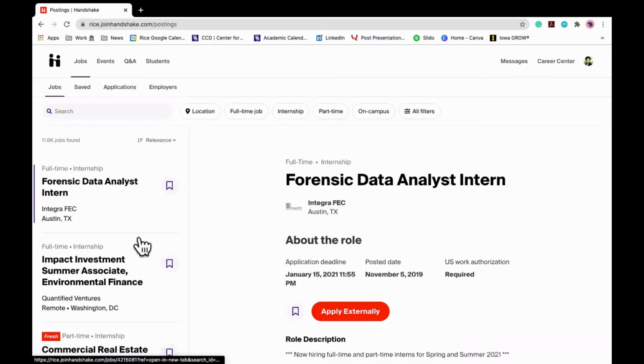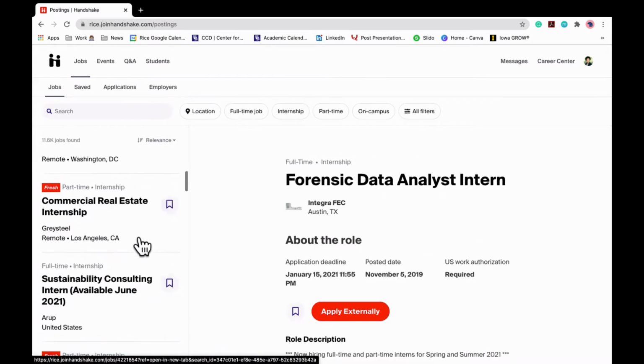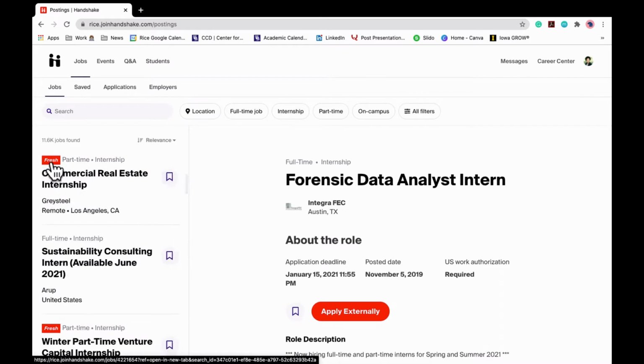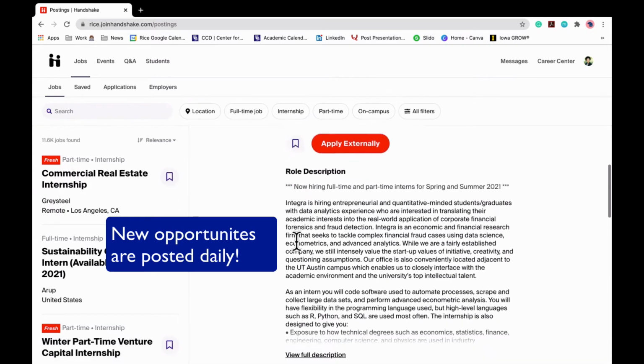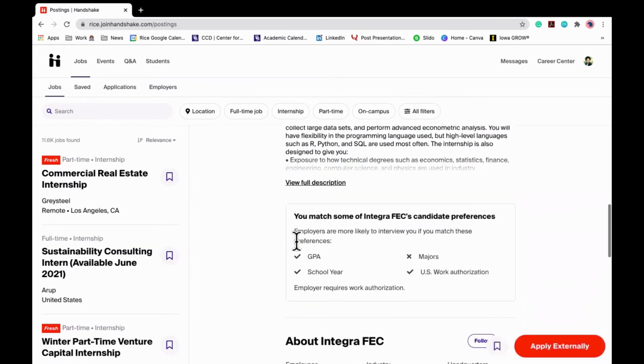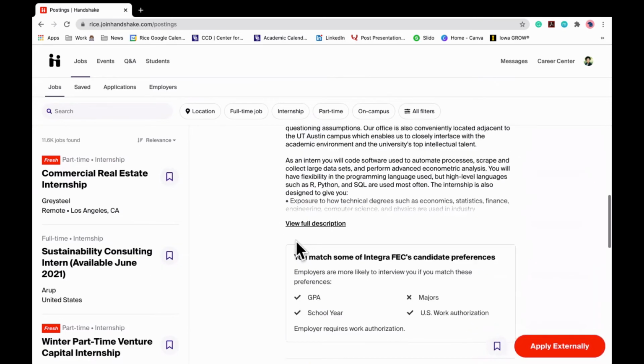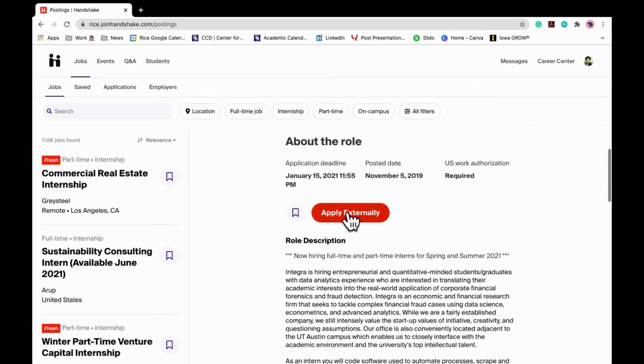Here in the Jobs tab, you'll see a variety of opportunities. What's neat here in Handshake is they also have the Fresh tab. So if something has been recently posted in the Handshake portal, you can access it here. And then just review what that employer has listed about this opportunity, see if you match that employer's preferences, and then feel free to apply using the Apply Externally or a Quick Apply button.